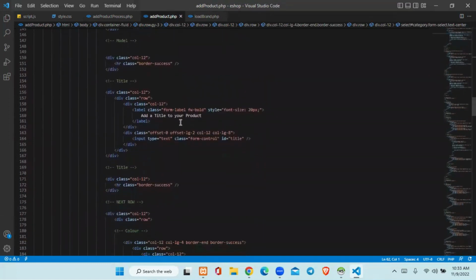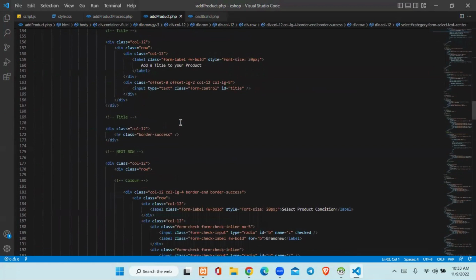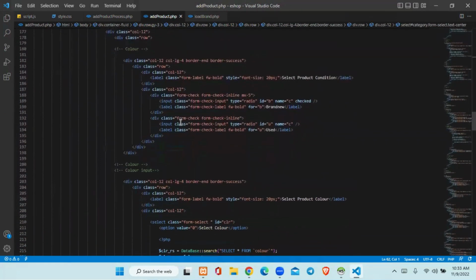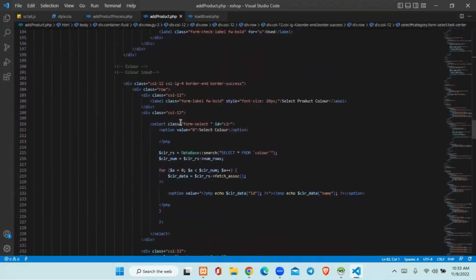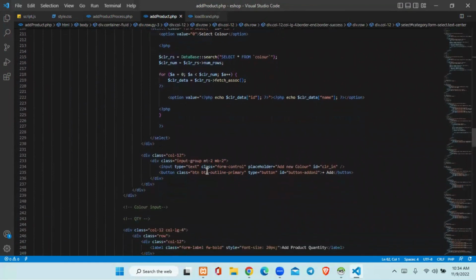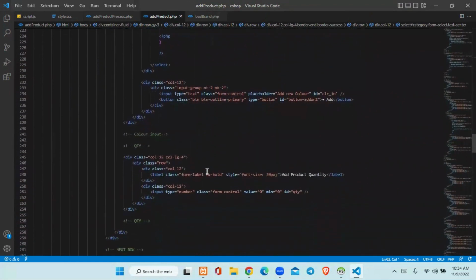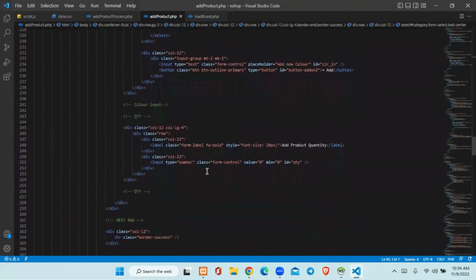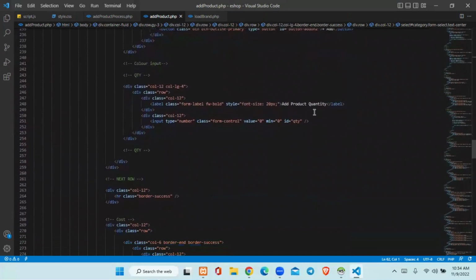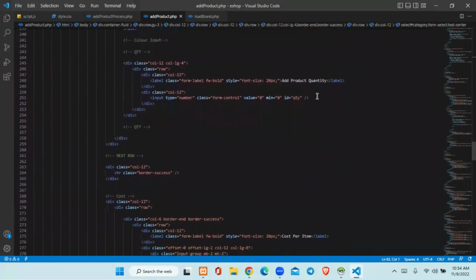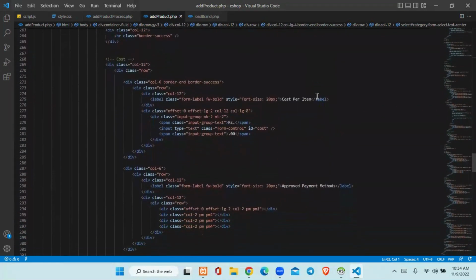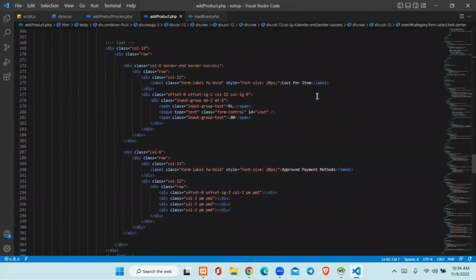You all can see the title, and for the title I have given an ID. Then for the conditions I have given IDs as BU, and for the colors also I have given ID as CLR. Then when I go down, I have gone to the input with the ID CLR in. When I go down, you all can see in the quantity, I have given an ID for the input as QTY. And for the cost per item, you all can see I have given an ID for the input as cost.